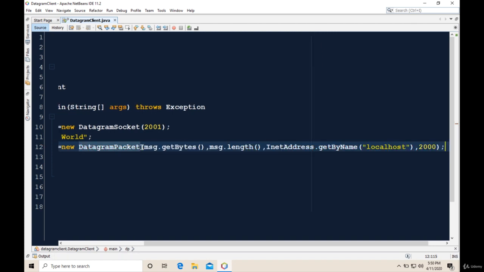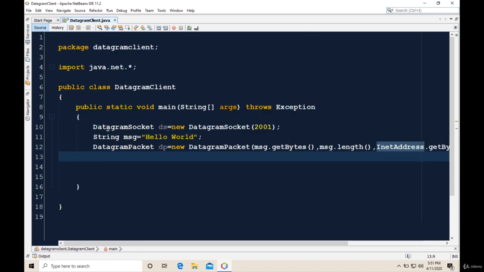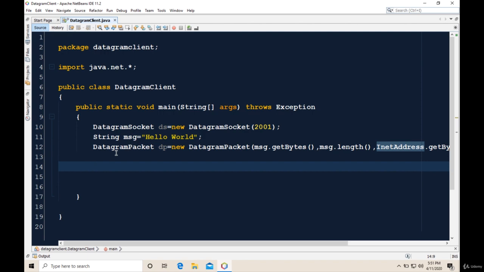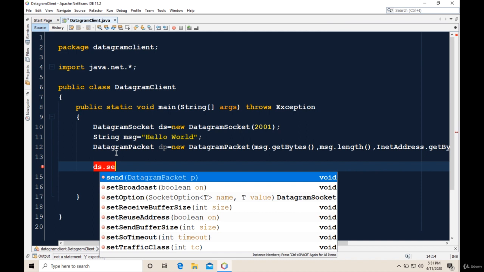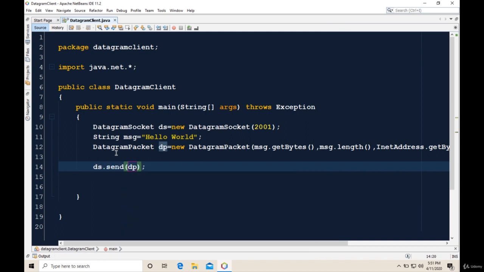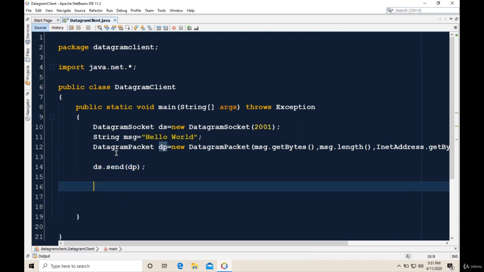So let me repeat the parameters once again. The array of bytes that you want to send in the packet, and the length of the array of bytes, that is the message. Then the IP address to which you want to send, then the port number. These are over. So the client has created a datagram socket and message, and the packet is ready. Now let us send this packet to the server. DatagramSocket.send. What to send? The datagram packet. So using a socket, the packet is sent. That's all. The client has sent the packet.